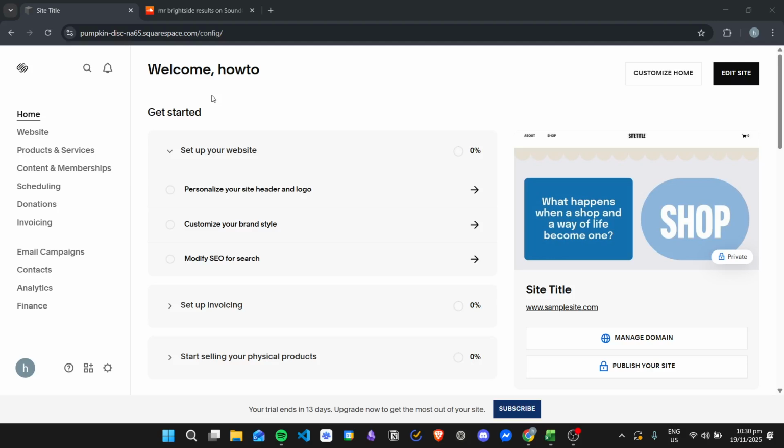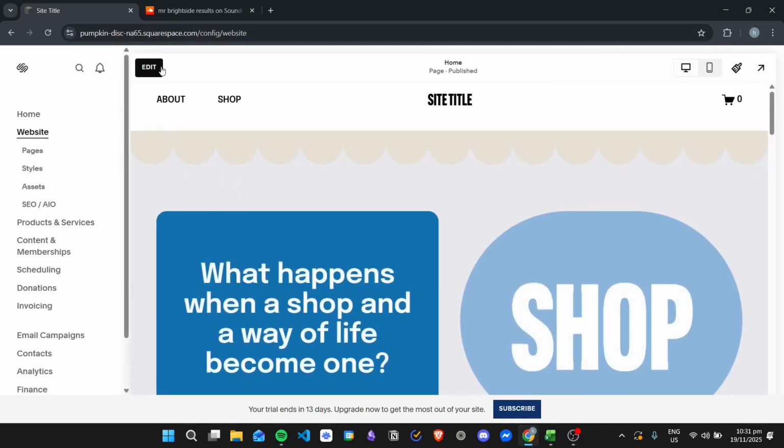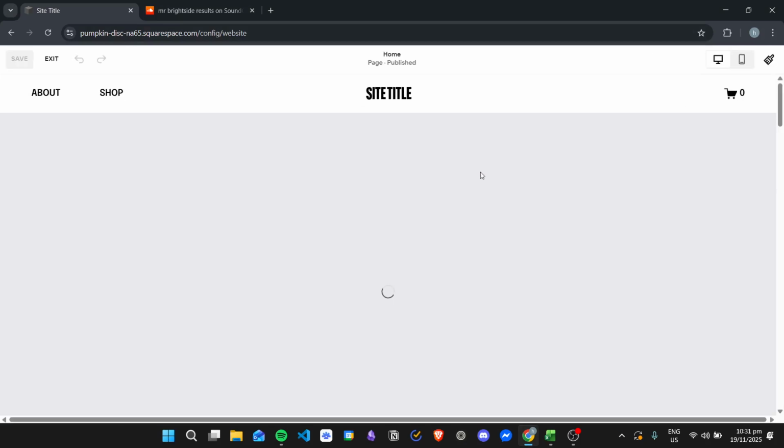Hi there, and today we are going to learn about how to add a background music plugin to Squarespace. So here I am in my Squarespace website dashboard, and let's go to the website editor. So I'll just click Edit Site, and then I'll click Edit right here.